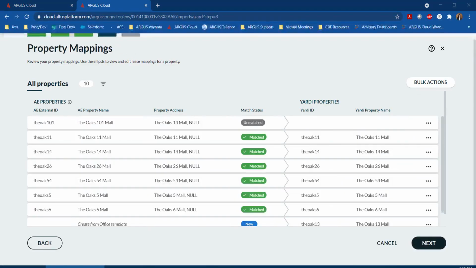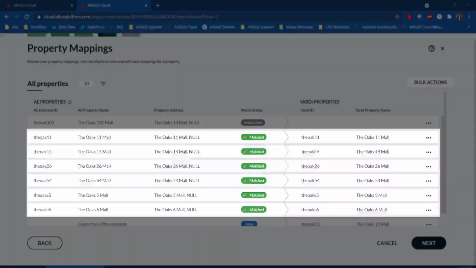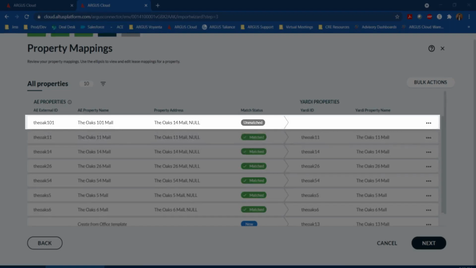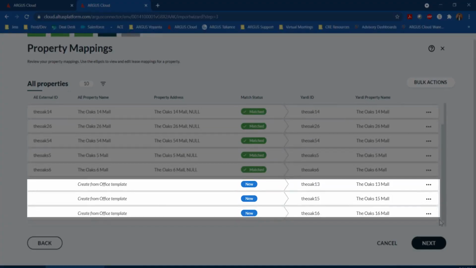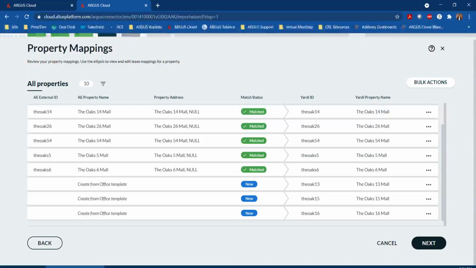This screen will display matched status for properties that exist in both systems, unmatched for properties that only exist in AE or can't be found in Yardi, and new for properties that don't yet exist in AE but will be created through this import job. New properties will be imported to an AE template, which will need to be configured in the AE system prior to the kickoff of the import job.